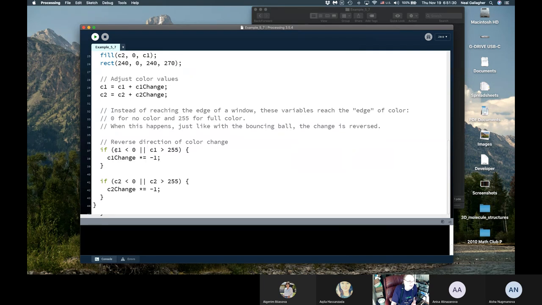I say if C1 is less than 0, right? Because the darkest the color can be is black, which is 0. So if C1 is less than 0, or, this is an OR statement, or C1 is greater than 255, what am I going to do? I'm going to change C1 change. C1 change, this is times equal negative 1.